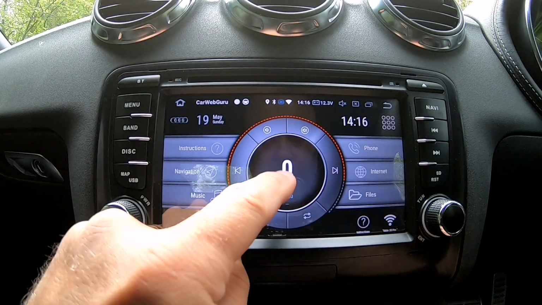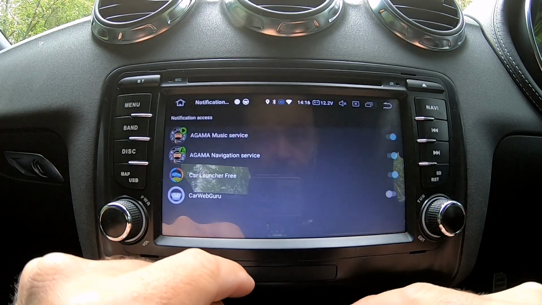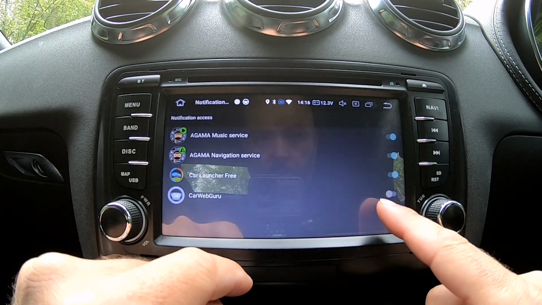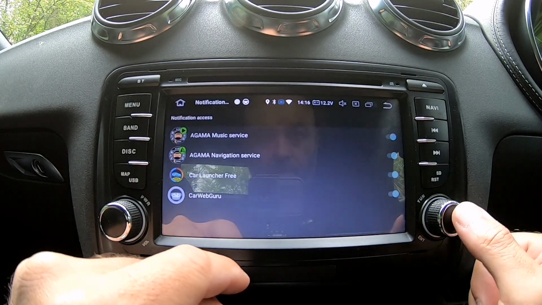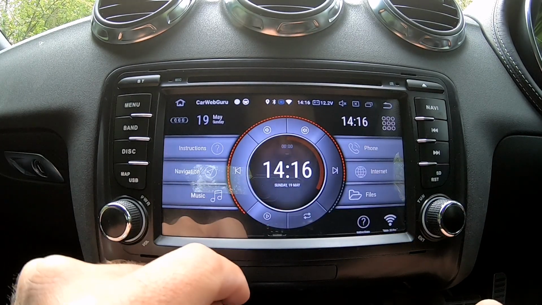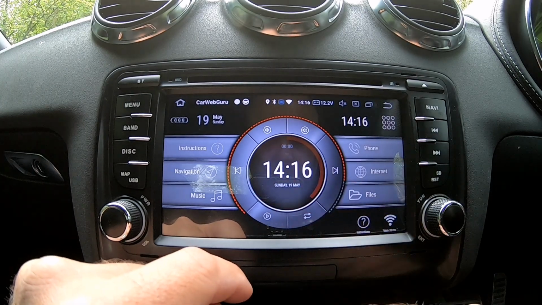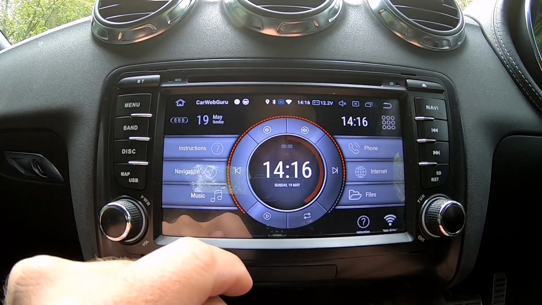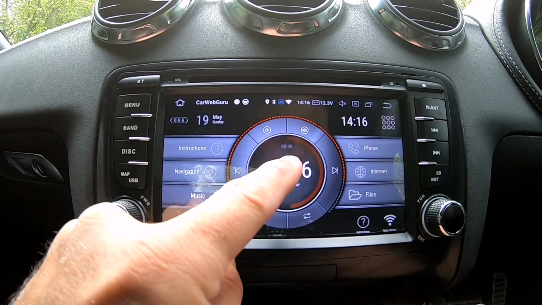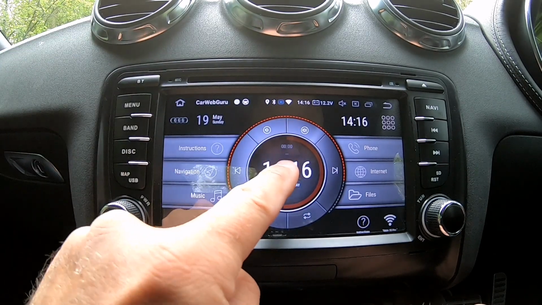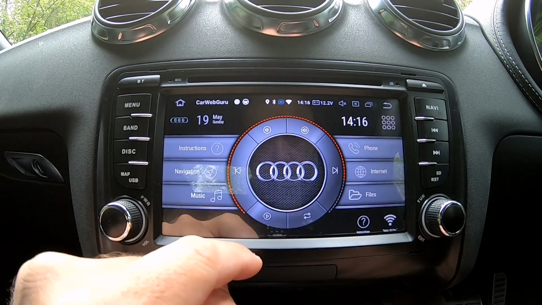And then to play about with the setting, or just quickly while I remember, so you've got your miles per hour in the middle. If you tap it, give access for Carwebguru, then come back. So now if you tap it, it will go to the next, which is showing the time, date, and then the second hand is the red ring. Tap it again, you've got the car logo.